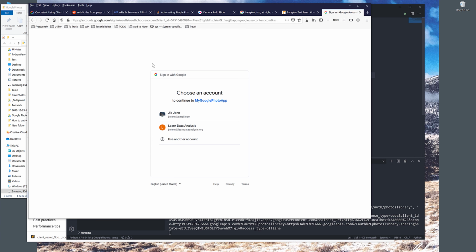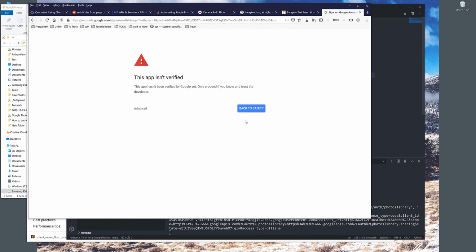my program is going to ask me which account I want to give permission to the app. And I'm going to choose my secondary account. And most likely this is going to be the page that you're going to see.